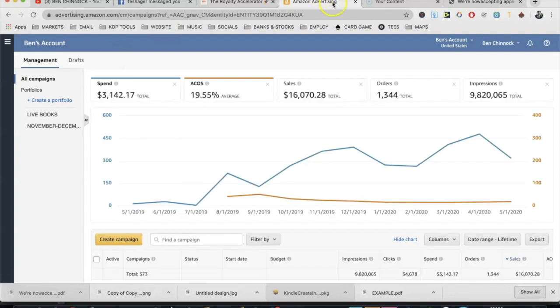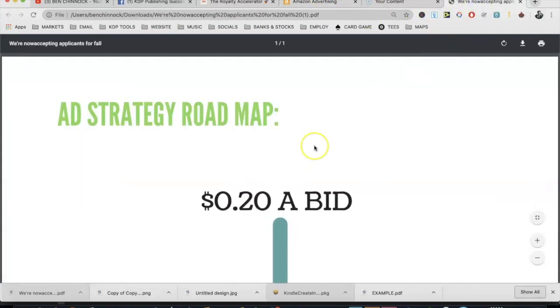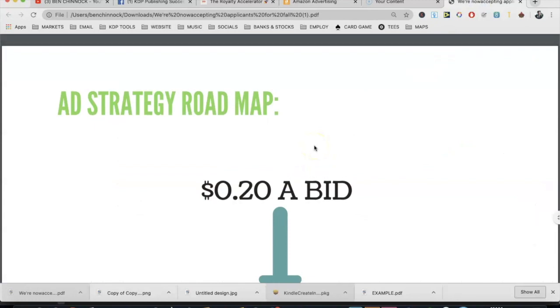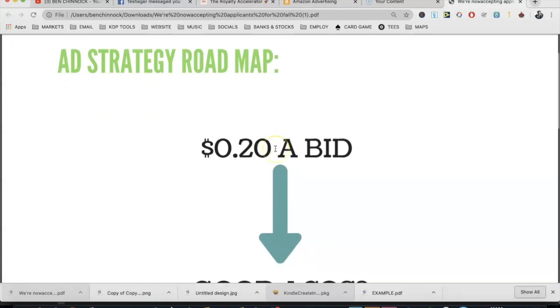I'll show you a quick roadmap summarizing everything that I said. So the ad strategy roadmap. Like I say, 20 cents a bid, and you want to be checking this. As I said at the start, if you stayed this far, then well done. I'm going to show you what I do on a weekly basis to maintain the ACOS. So this roadmap really summarizes it for you. So 20 cents a bid.